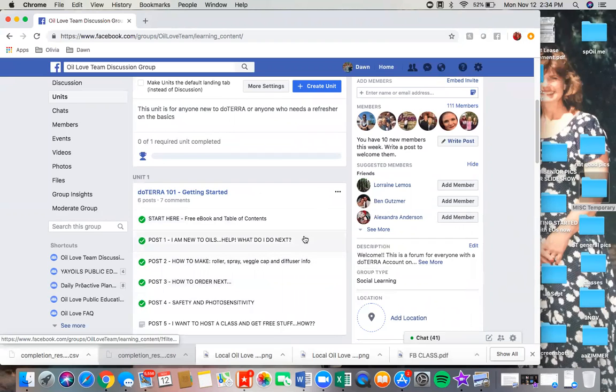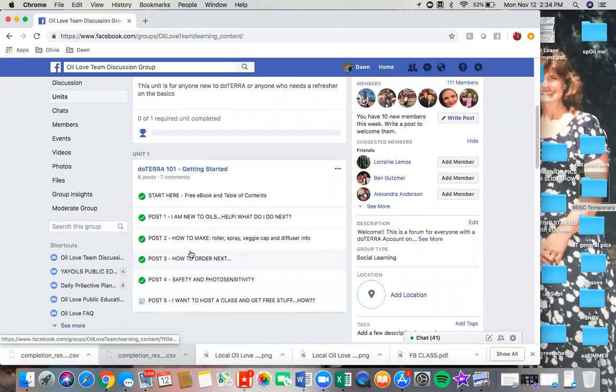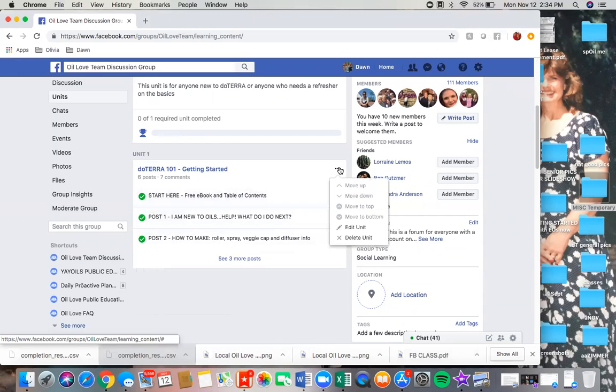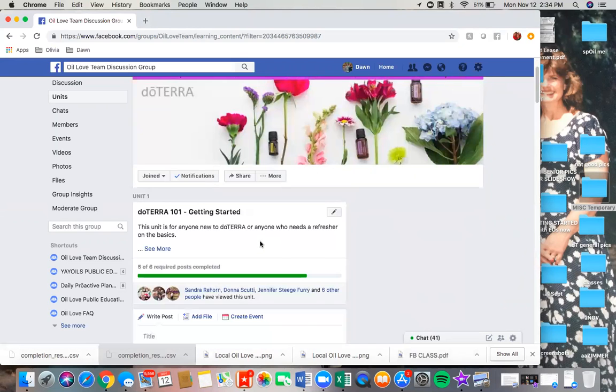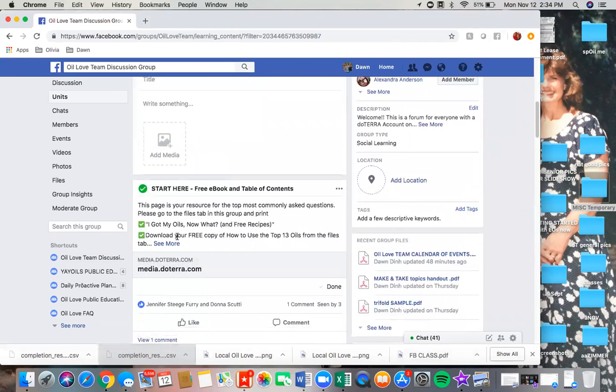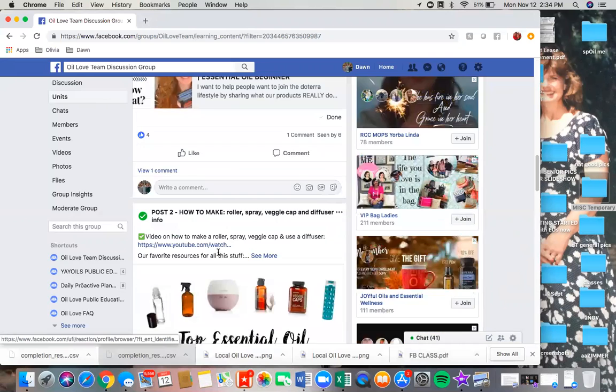So you can click on this and see that there are 5 posts here. And you can also see me personally, I've gone through 5 of these, and I still have one more post to go through for me to finish this unit. So let me just see what it says here. This is for me. I can edit or delete the unit. But if you click on the unit itself, then it'll bring you to all the different posts that there are.